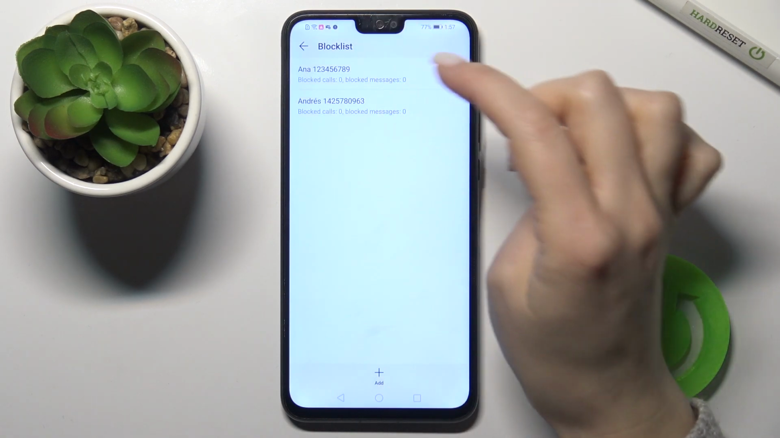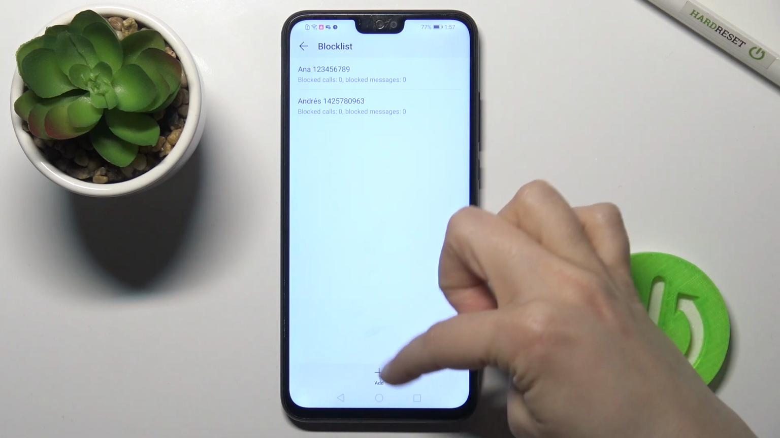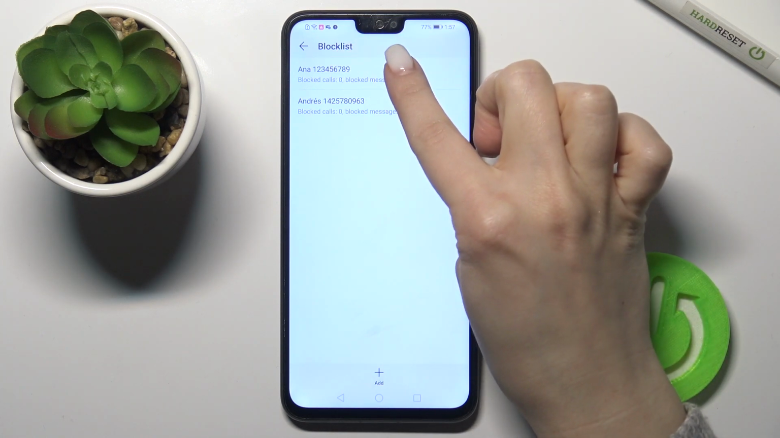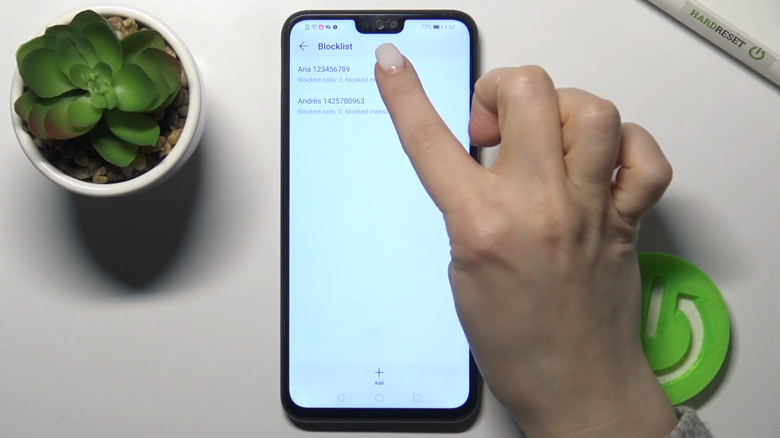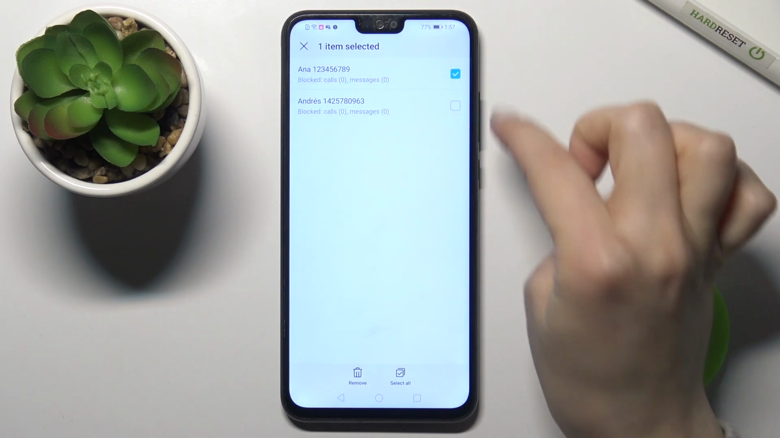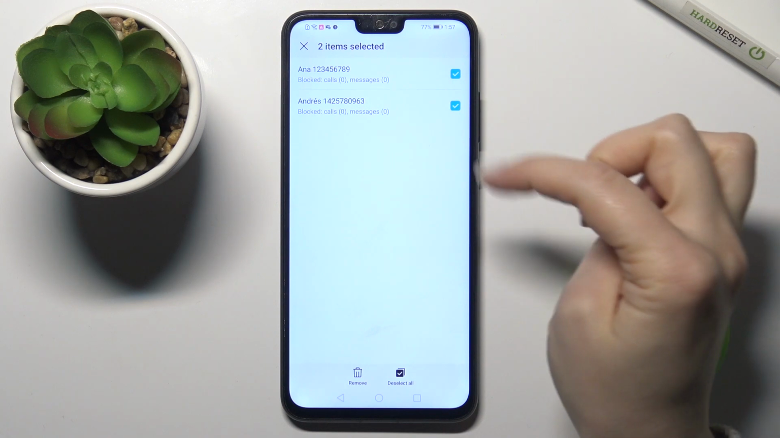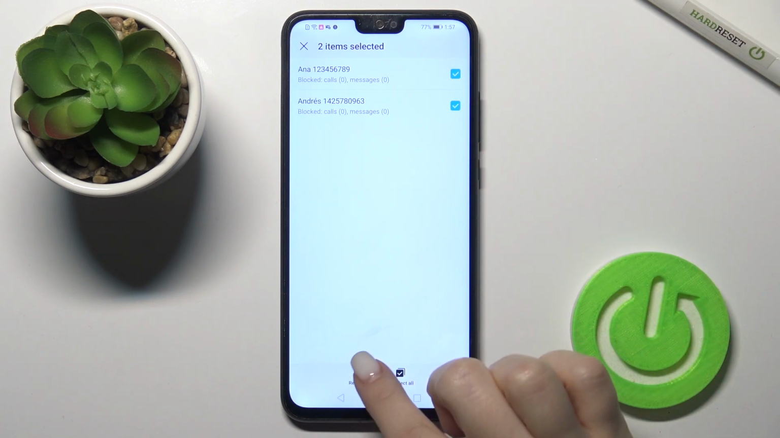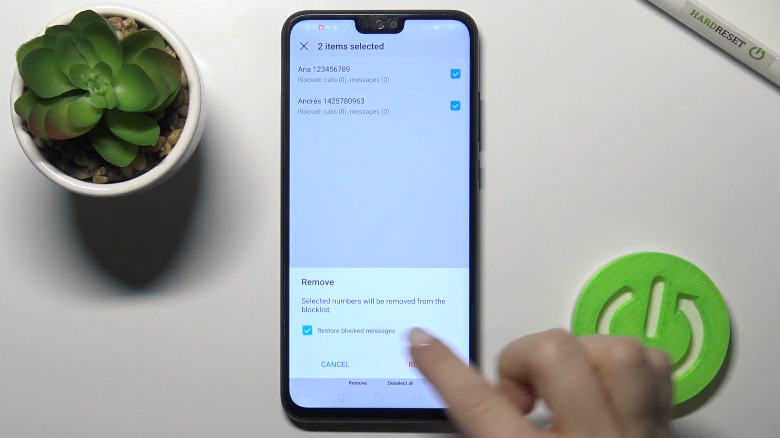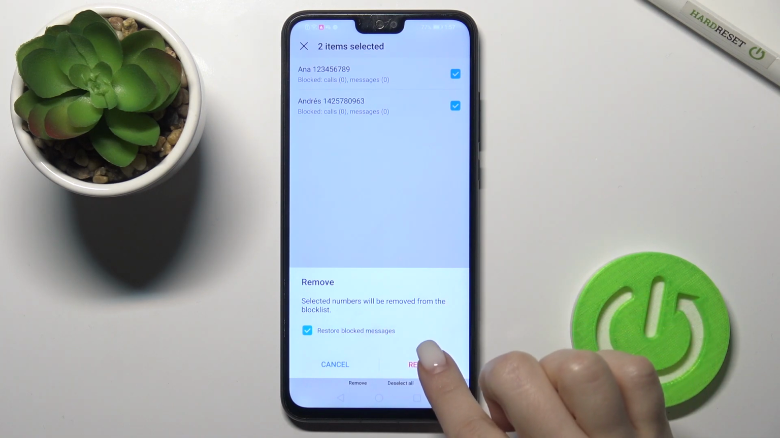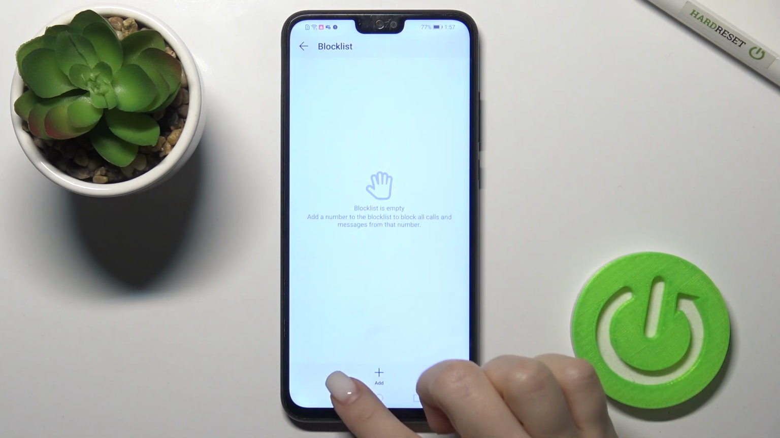And as you can see, we got here the two block numbers. If you want, you can add the block number or remove. Just tap here on this number that you want to remove. Select. If you want, we can just select these numbers together and just here tap to the remove. And now we'll just remove these numbers from our blacklist.